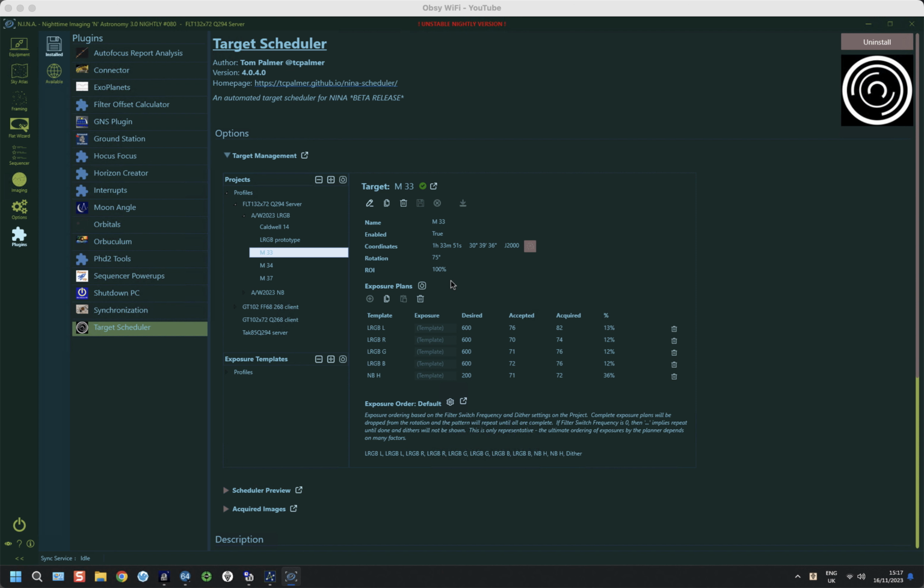Firstly, you only need to put targets into the instance of Nina that's associated with the server. You don't need to add targets to the client system. And secondly, when you look at the amount of exposures that you need and have been made and have been accepted, again, this is not just for the server system, but it's for all the systems that are currently being controlled by it as well. So this is the aggregate of both camera systems.